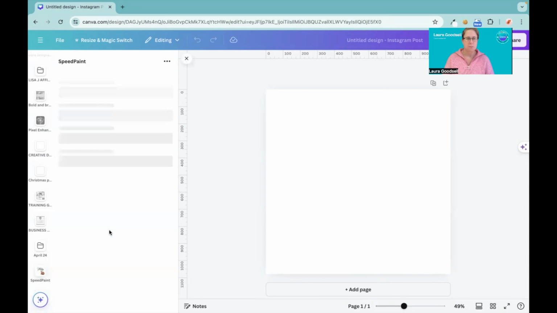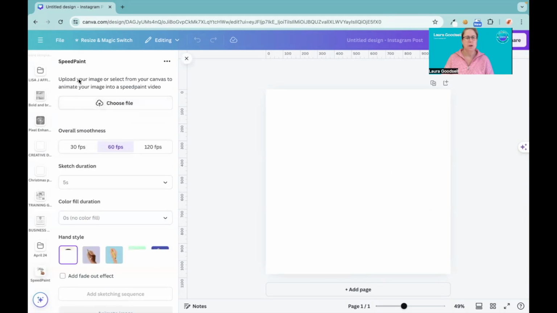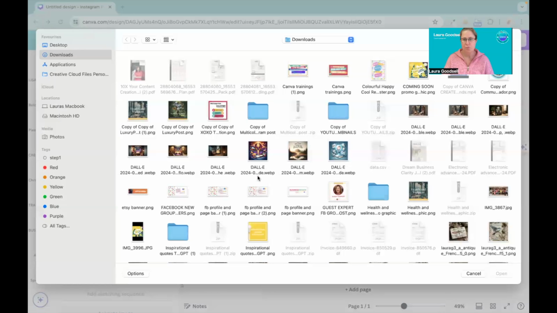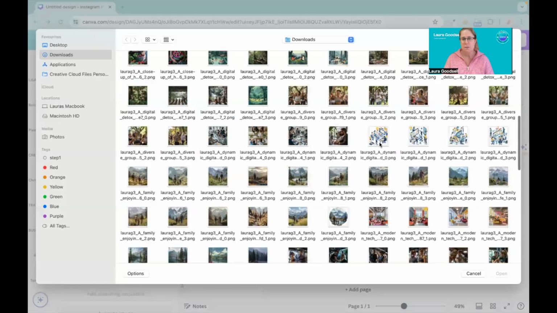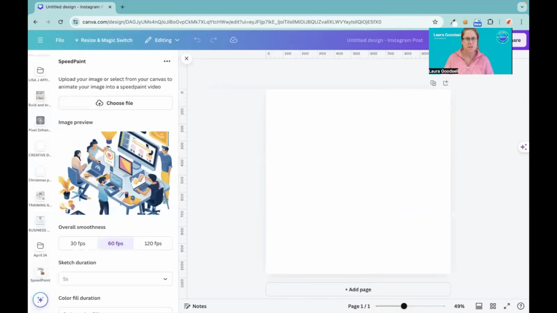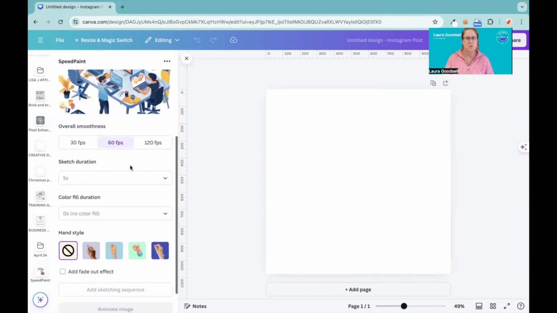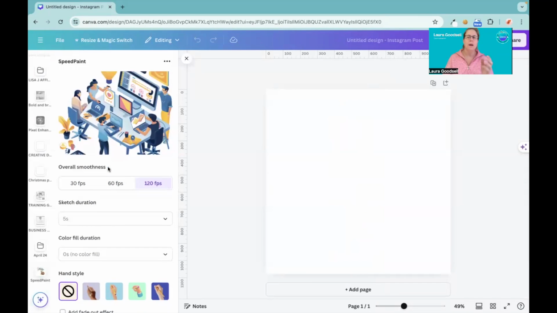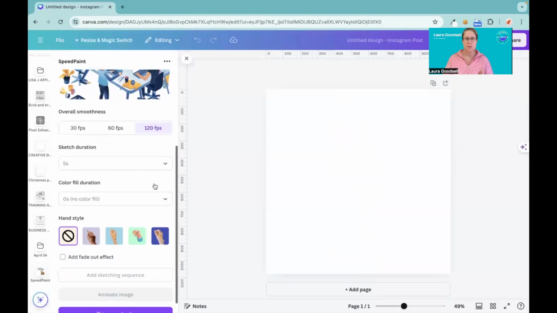Right, I will accept the permissions and here we go. So upload your image, exactly the same. Let's go for the same image and see how this works with it. So now it's given me a preview of my image. The smoothness: 30 frames per second, 60 frames per second, or 120 frames per second. That's dependent on how smooth the video will be. 30 will not be as smooth as 120. So let's try 120. That you don't have on Speed Painter.